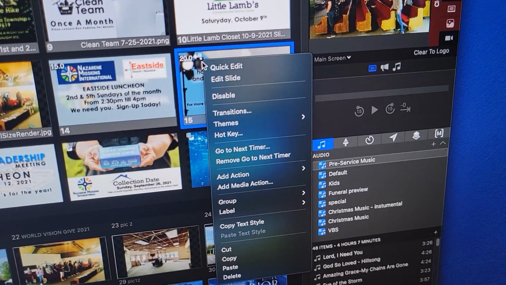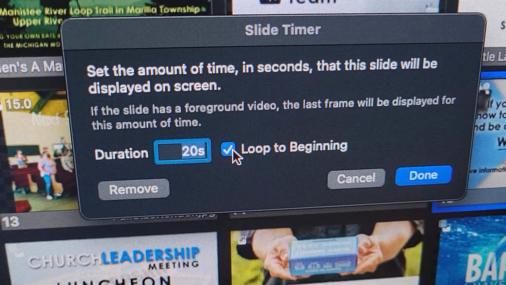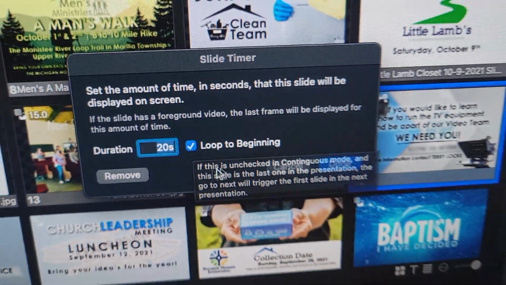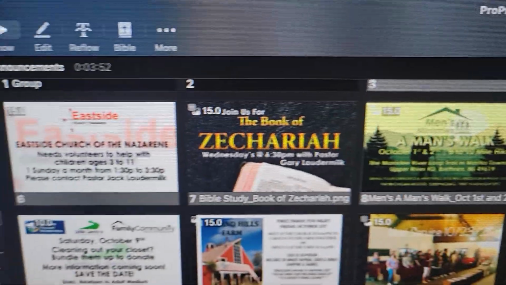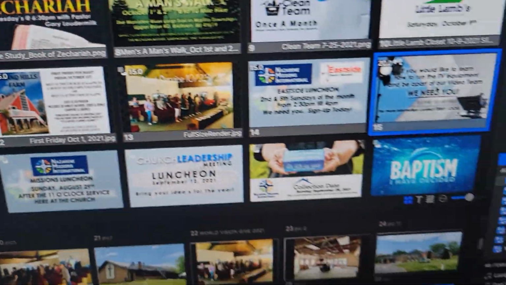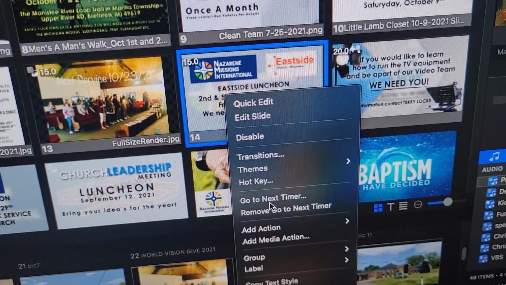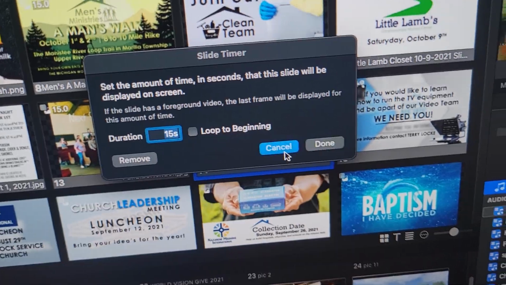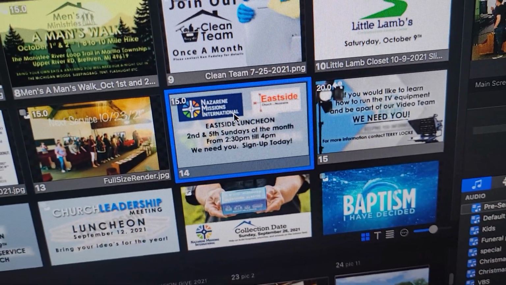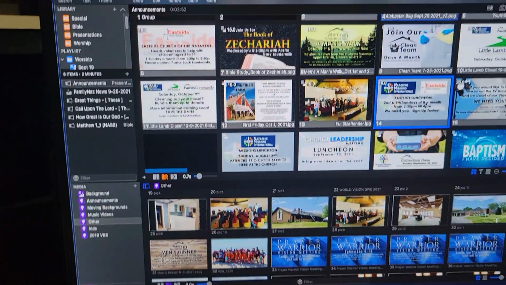And how we get it to loop to the beginning is in that go to next timer dialog, we check this, loop to beginning. When that's checked, this one will loop to the beginning of all of our slides with a timer on it. See, we could add it to another one if we wanted. Go to next timer, loop to beginning, boom. But then we would never hit this one because it would loop back at this one. So anyway, that's how you set up the announcement slides.